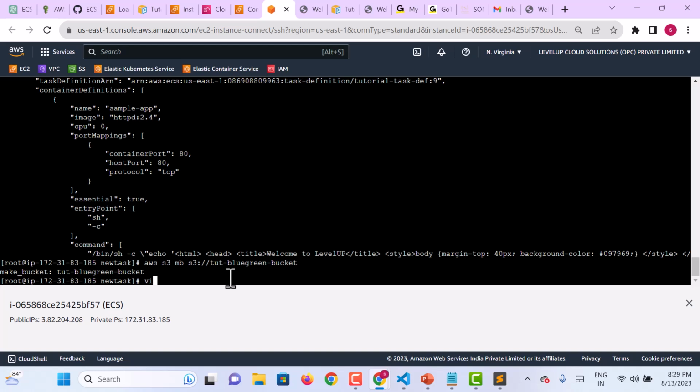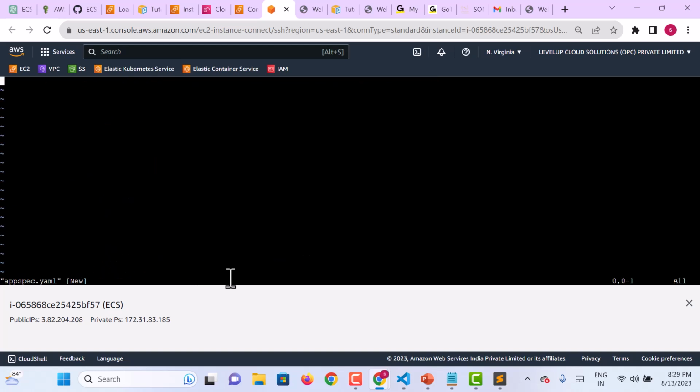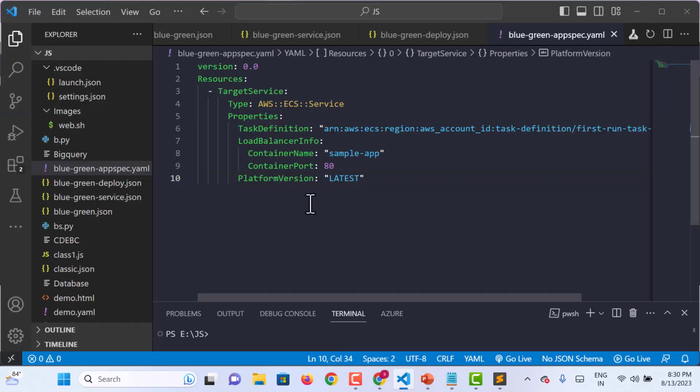Let's say vi appspec.yaml, this would be a YAML file. Now let me show you how the spec file will look. Let me go to my Visual Studio. This is a YAML file. So version 0.0, resources. Under resources, there is a list of resources.